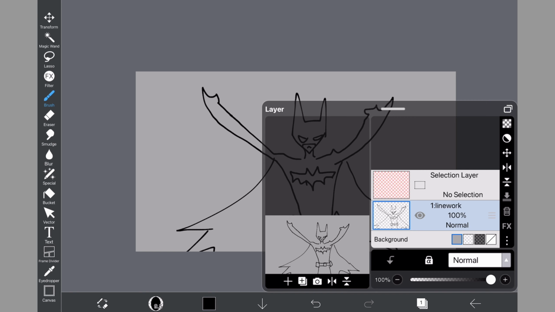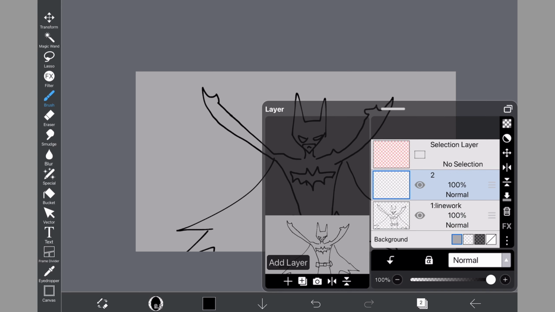So we have budget Batman's line work. We want to color him, so we're going to add a layer, but layers are added above. So what I'm going to do is pull it down underneath the line work so I can color it. By grabbing these three bars right here, I can move the layer underneath, and now it's underneath. Then I can switch between them just by tapping here.